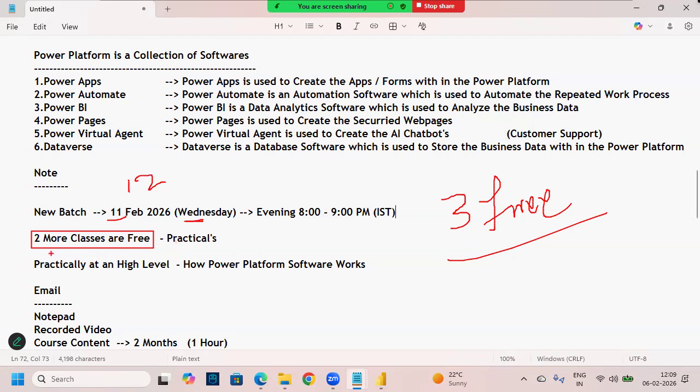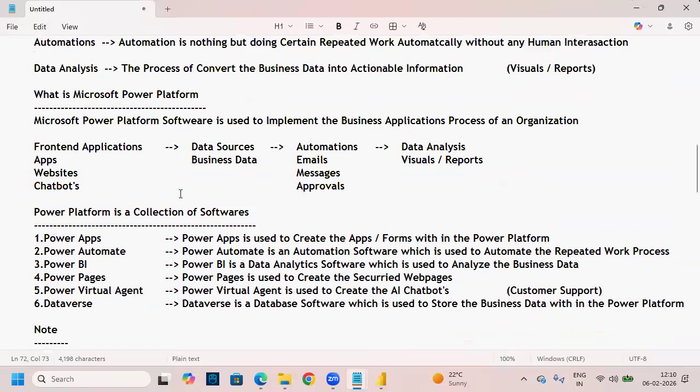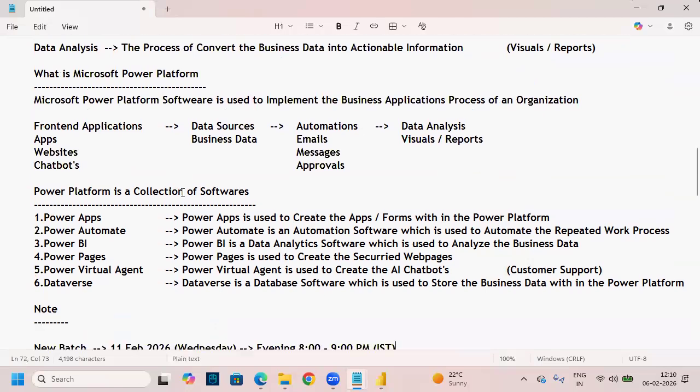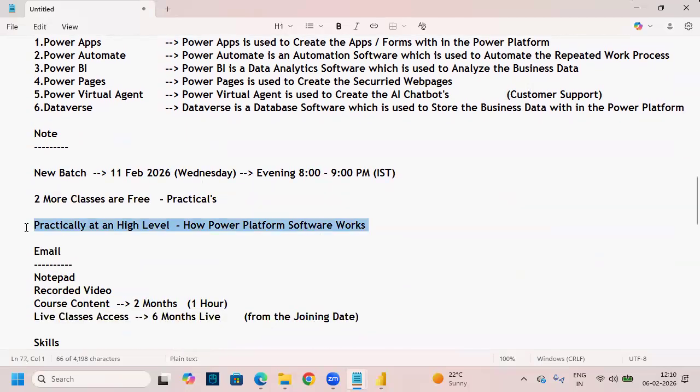What I will discuss in the coming 2 more free classes is practicals. In today's class, I haven't shown you even one practical, guys. Every point I showed you in today's class is theoretical, right? Whatever I discussed theoretically today, I will show you practically at a high level how the Power Platform software works in the next 2 to 3 classes, so that you understand what each software can do, right?